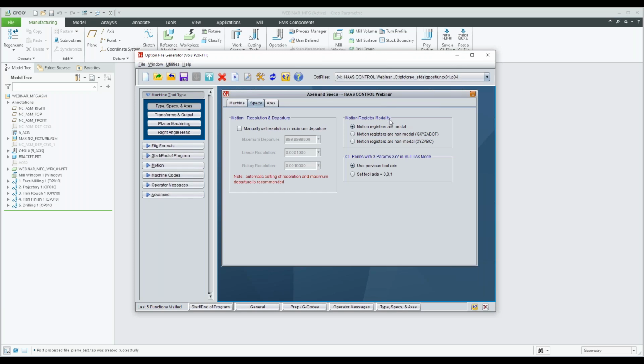So these motion registers, should they be modal or not? This will have a huge influence on your code. Do we need X, Y, and Z or G codes on every line? Let's say, what's a good example? G81 or any code like a G1. If the machine is already in rapid motion and it's going from one point to another point, do you need G1s at every line? If the answer is yes, then you tick the boxes for that. Okay.